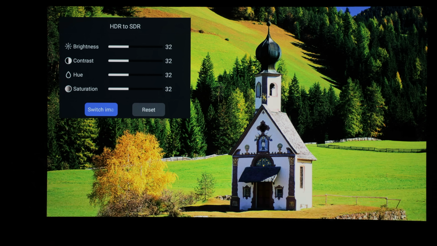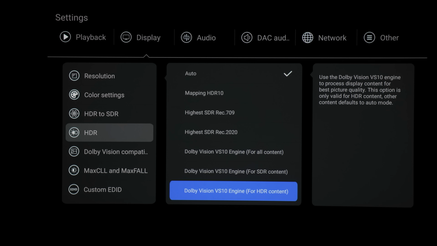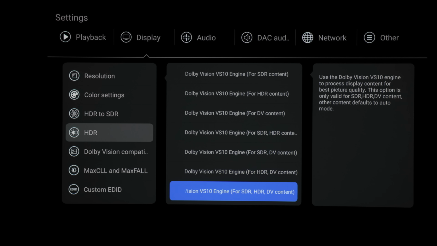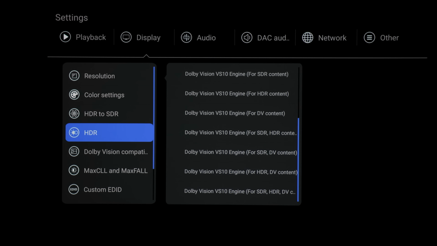Here we have settings for HDR. I've got it set to auto. I'm just letting it do its thing. And if you're so inclined though, you can come down here and change it to one of these settings here. We'll just scroll all the way to the bottom so you can see what is available. Down here, we've got a few other additional settings. So again, it's just got a lot of customization.